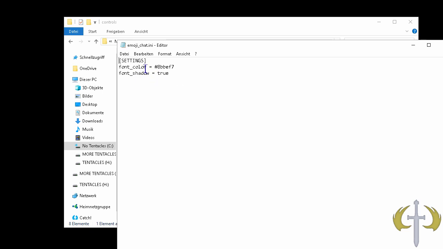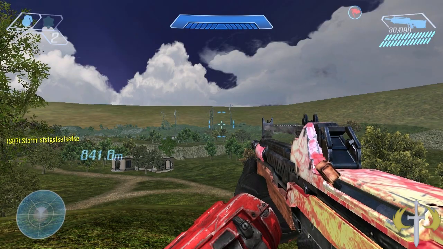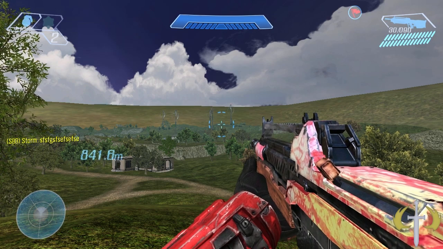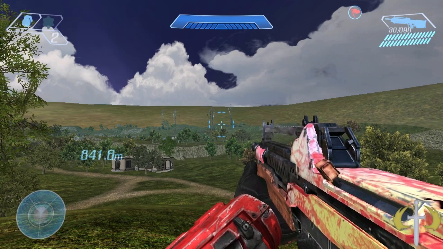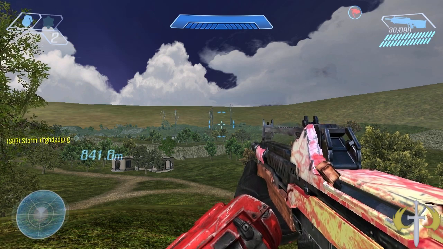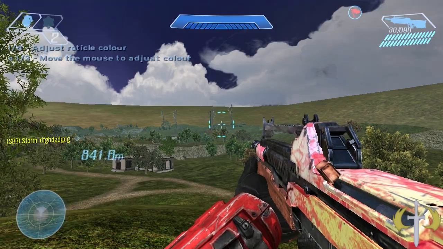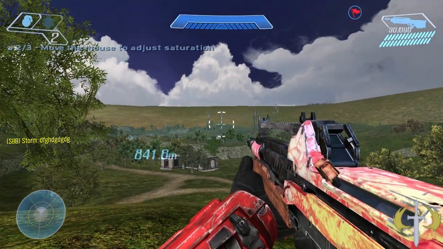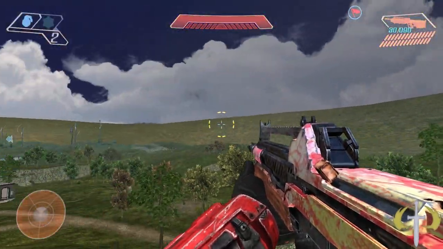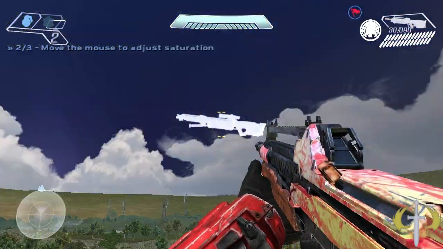But what's more interesting is the font color. Yes, now you can change the font color. Amazing. Let's change it, for example, this one. Now I have my chat in yellow. Amazing. Just change the color if you don't think the standard cyan color is fitting. And thanks to that, now you can use the F8 menu to change your HUD element colors to match the chat text color.